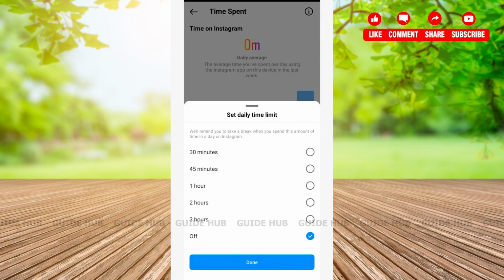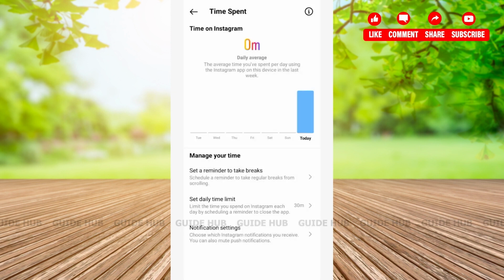After tapping on that option, here you'll have options such as 30 minutes, 45 minutes, 1 hour, 2 hours, and 3 hours. You can choose your preferred time limit. I'll be choosing the 30 minutes. After you have chosen your preferred time limit, tap on the done. And as you can see, your time limit has been set.